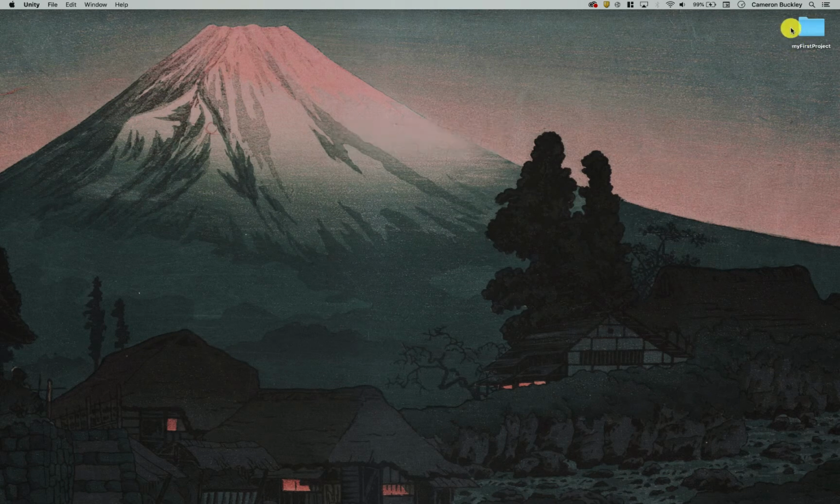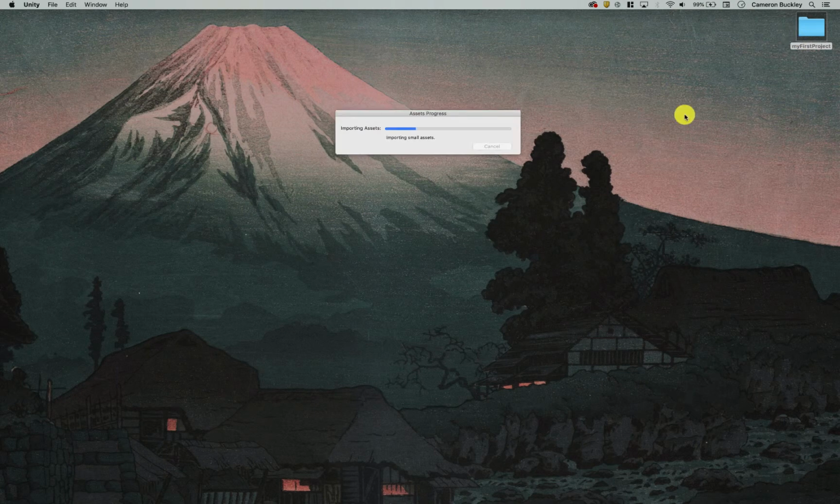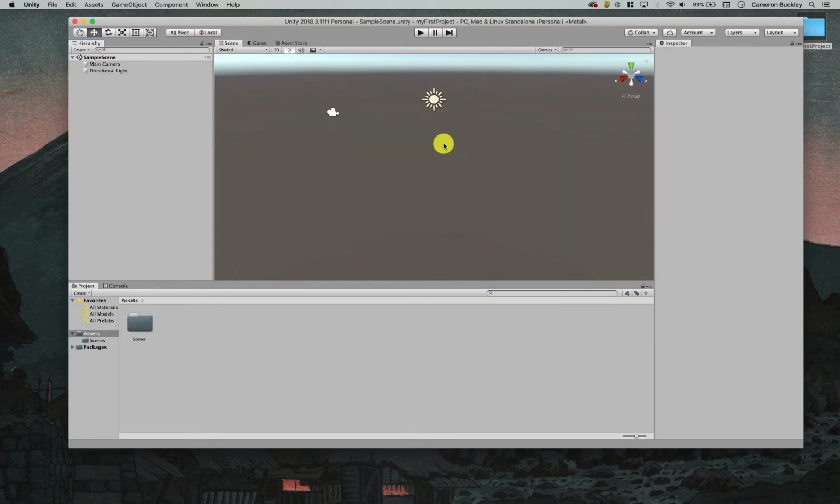It's going to build a folder. Unity projects are essentially just a folder with a series of files within them. Very similar to a Maya project, actually. And it might take a little bit to load, so I'm just going to skip ahead here. And now Unity has opened.